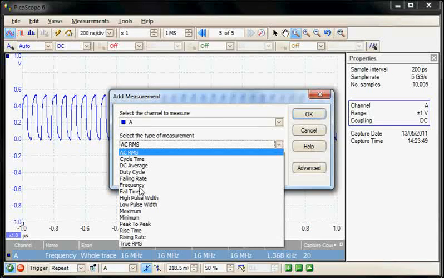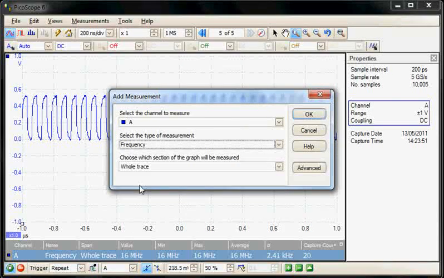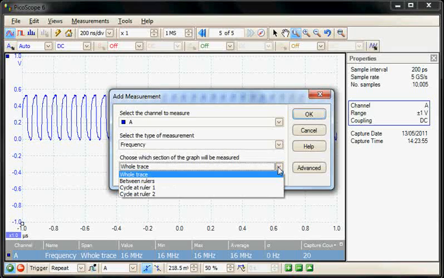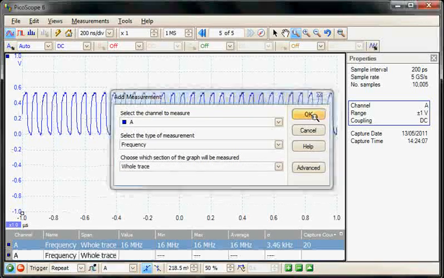So just an example, I could measure the frequency of the signal applied. Again, we can select whether we're going to measure it across the whole trace or part of the trace between the rulers. So if we had a non-repeating pulse sequence, we could select different pulses with the rulers and measure the different widths. So we'll leave it on whole trace and select OK.